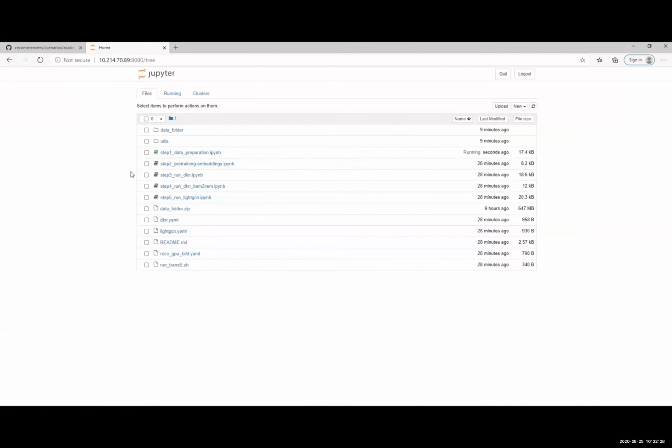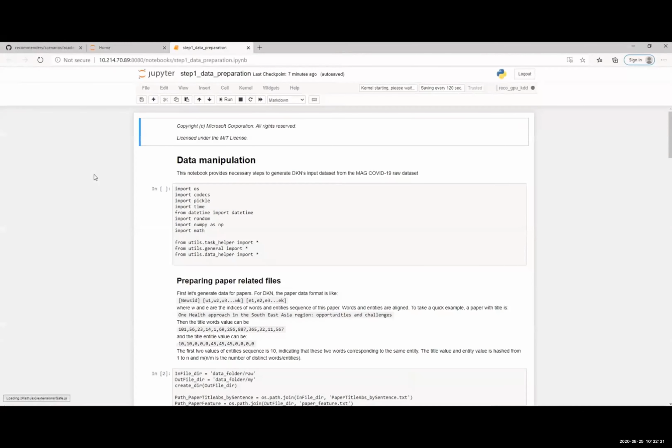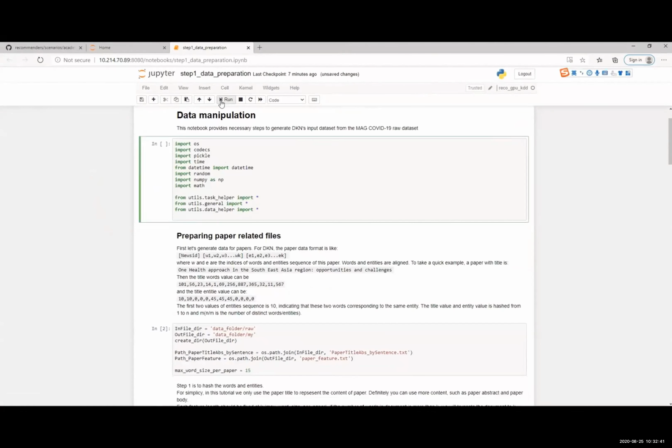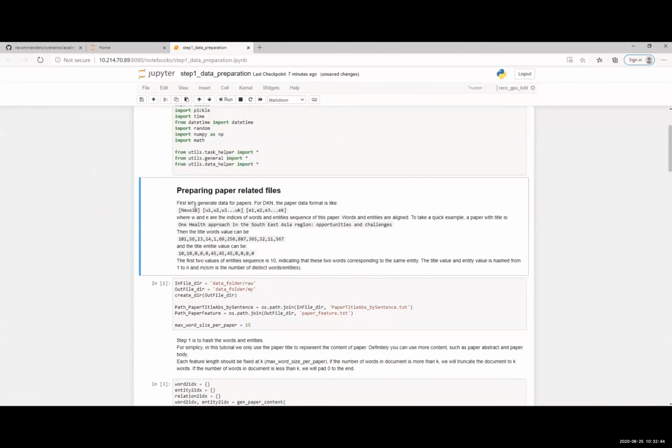The first step is about data preparation. We will convert the original data files of the Microsoft Academic Graph into the required data formats for running DKN. First, let's import the dependencies. The first part is about preparing paper-related files. For DKN, the paper data format is like this. Each line represents an instance of a paper with 3 columns. The first is the paper ID. The second column is a sequence of words. And the third column is a sequence of entities. Entities are aligned to the words.